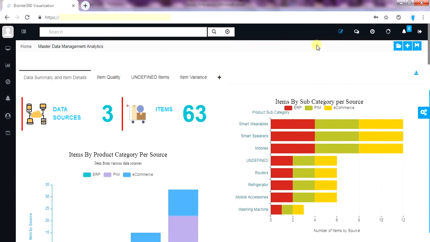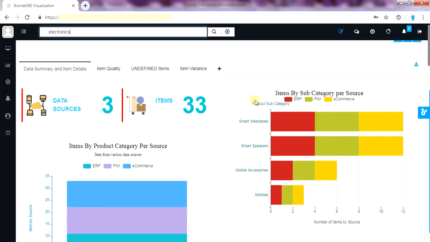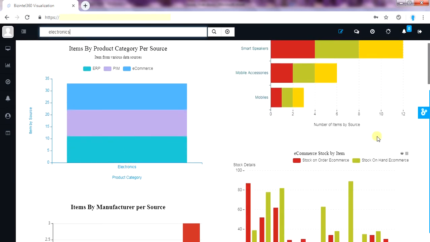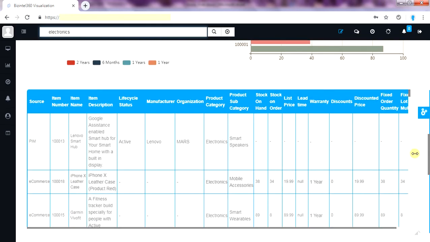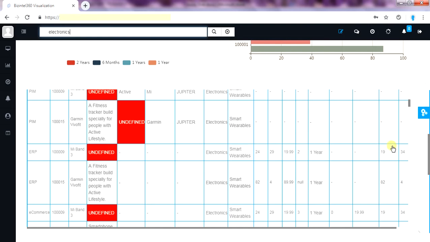Let's filter the dashboard by a keyword. We can filter the whole dashboard by simply typing any keyword like product category electronics. Now you can see the whole dashboard got filtered by the electronics product category. All items are now of electronics category. Now you can get quick data profiling on electronics category items. You can easily identify the various attribute values of all items in a single view across data sources.